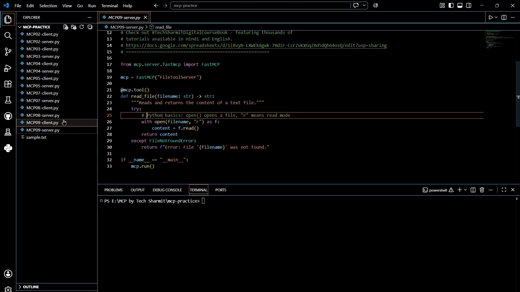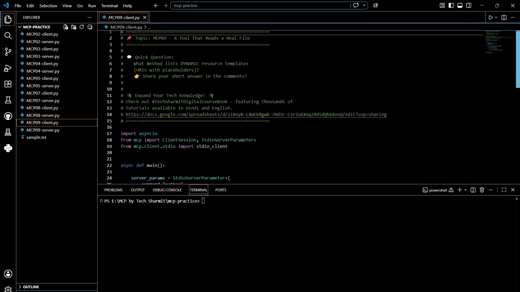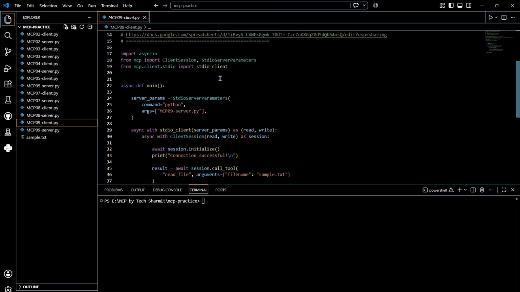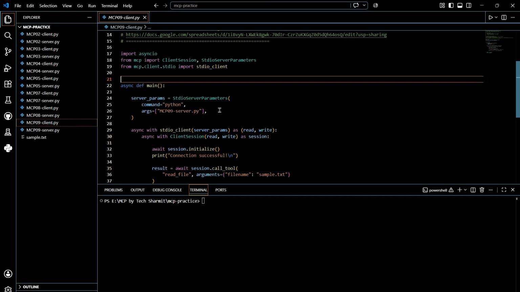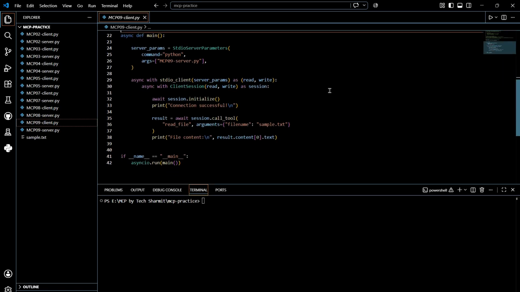To call this tool, we will create one client file, and in this client file you can see, firstly, I have imported asyncio, ClientSession, StdioServerParameters, and stdio_client, which is a basic thing, right? After that we have defined the main method, and here I am configuring the server params, StdioServerParameters. The command is python, and the argument is mcp9_server.py. Then we have async with stdio_client(server_params) as (read, write), async with ClientSession(read, write) as session, await session.initialize, print connection successfully.